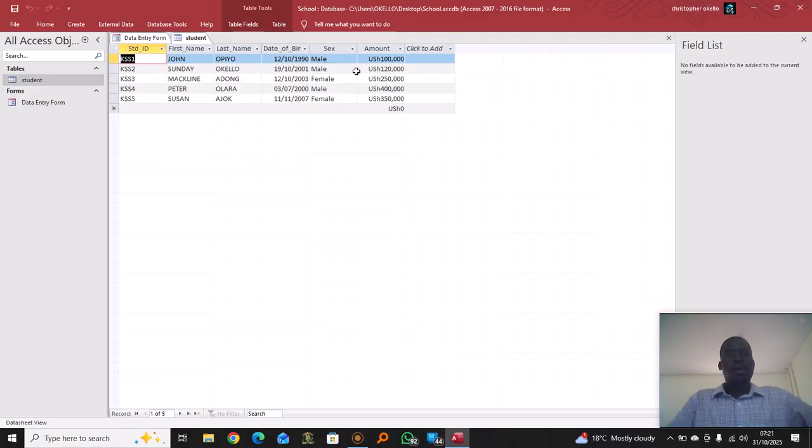So our main objective today is to understand how we can create a report. How we can create a report. We have been learning how to create table, how we create forms. So today we are going to look at how we can make a report.